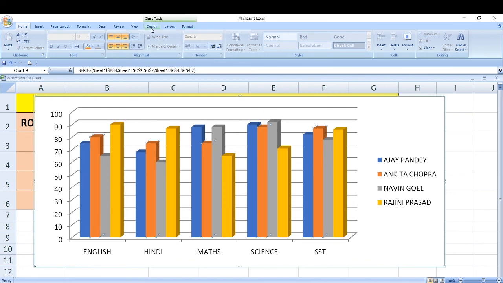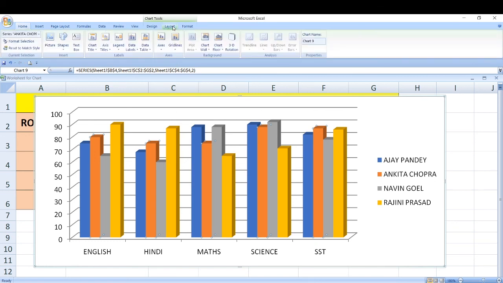So currently I'm not going to the design tab. First I want to use the different components of the chart. So to use the components of the chart, you need to go to the layout tab. So click on this layout tab. You can see under the labels group, the axis group and the background group, you can see all the components of the chart that we have gone through before.